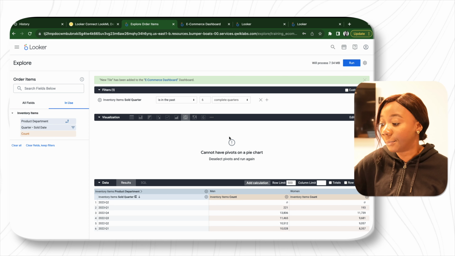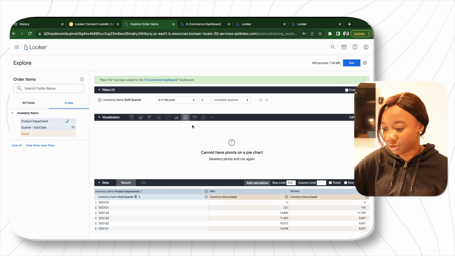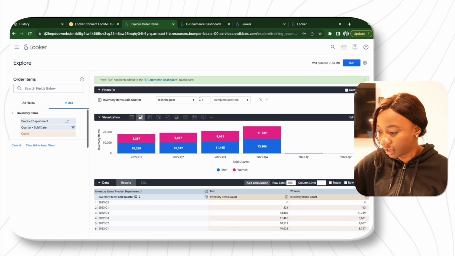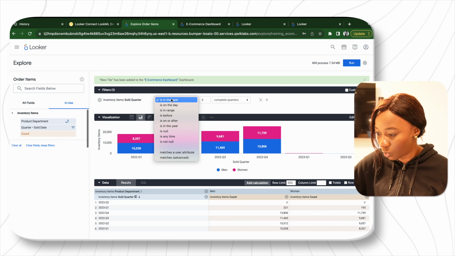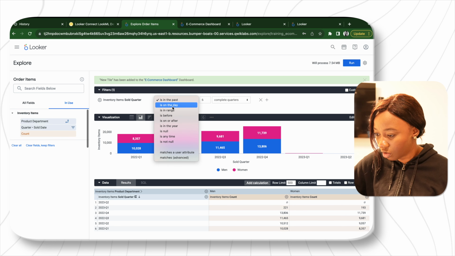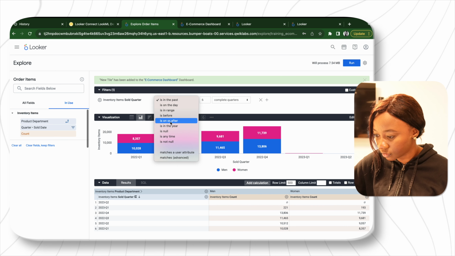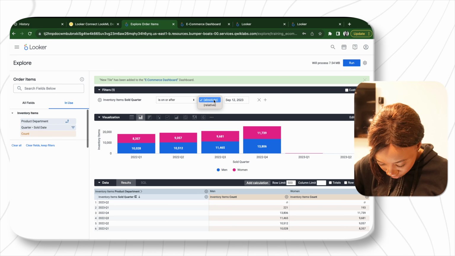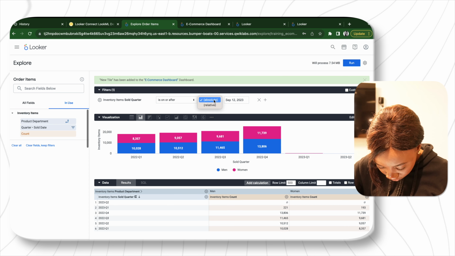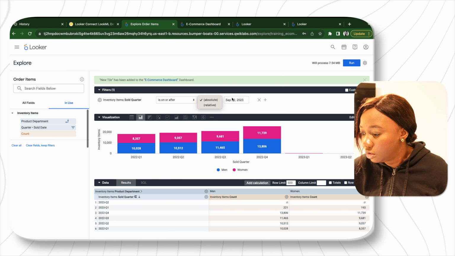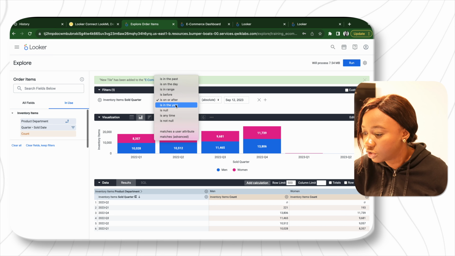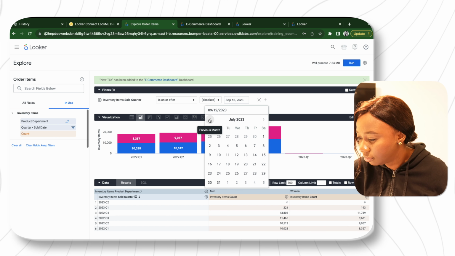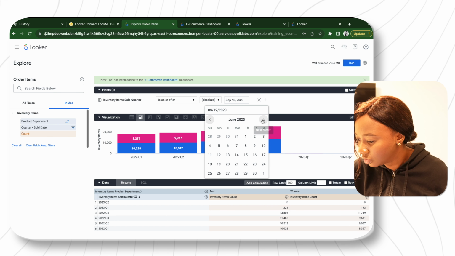Shame that we cannot have pivots on a pie chart, right? But wait, let's look at something. We're going to go back to the bar chart, and we're then going to select only a particular quarter. So I'm going to say on or after, I think May, June is Q2 or so. But let's see.